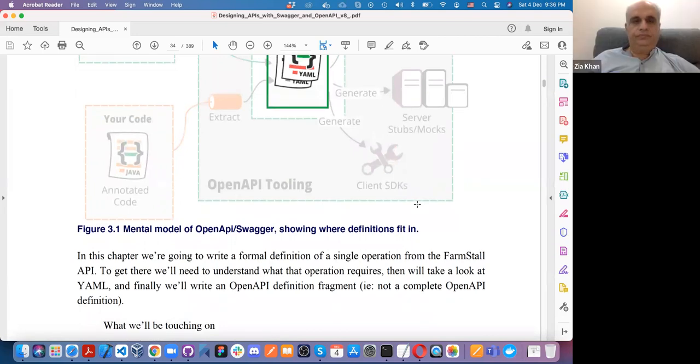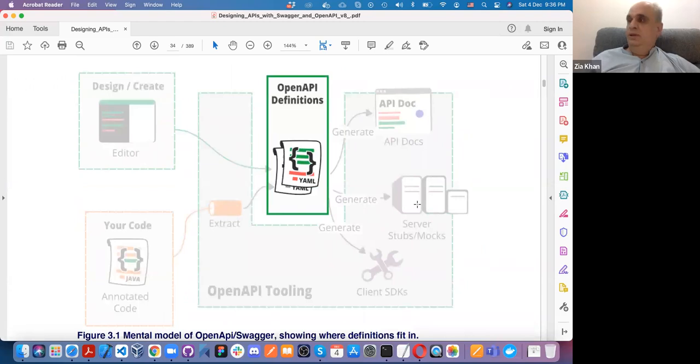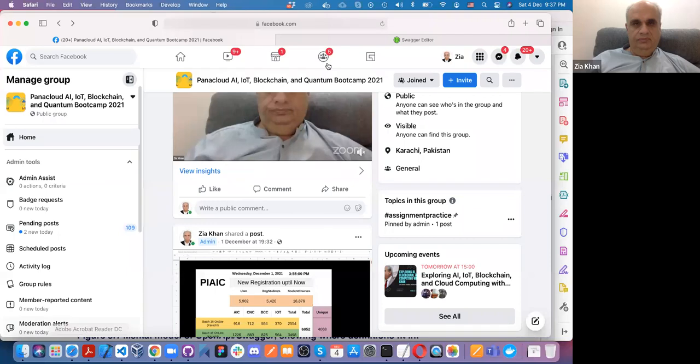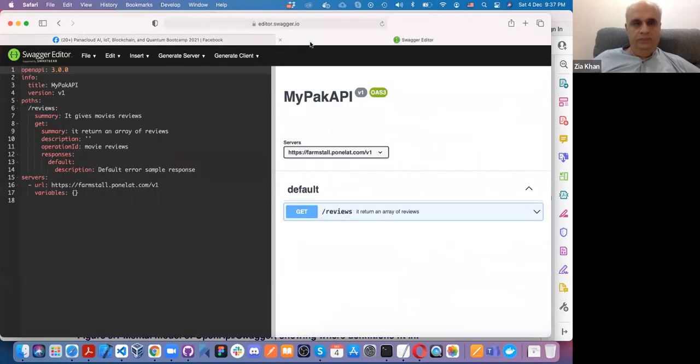Okay. Now what we have to learn, and we are revising it, is that for REST APIs, there is now a standard called Open API definitions. Basically, you use an editor to define an Open API specification. The editor, as you can see, is Swagger editor. Swagger is a set of tools, and Open API is the specification.